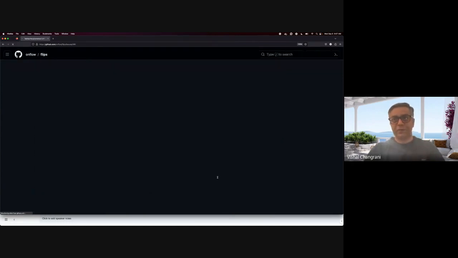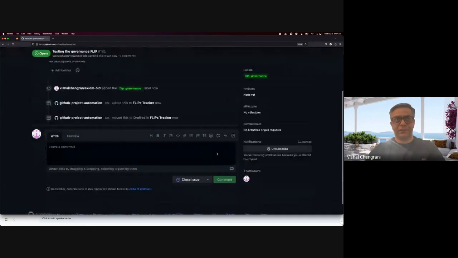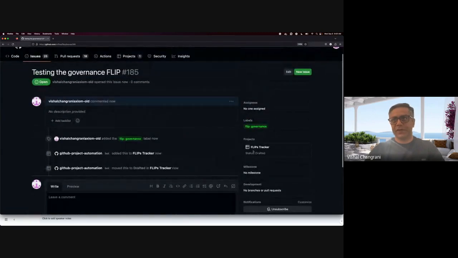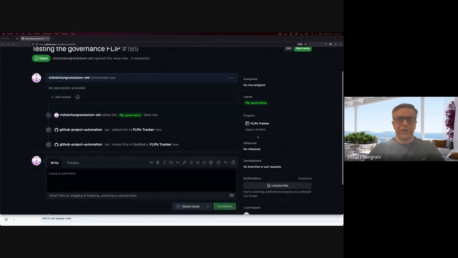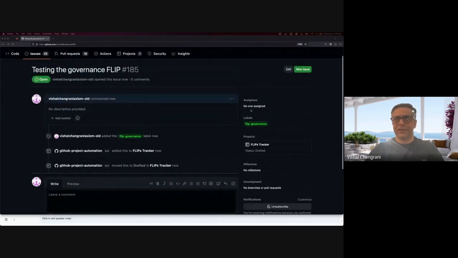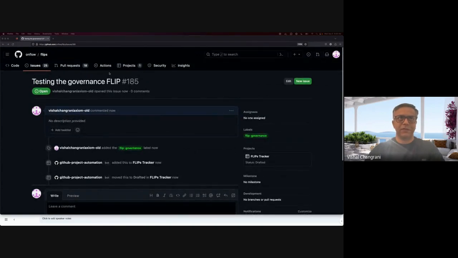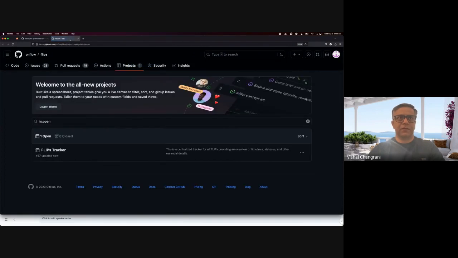What will now happen is this flip will automatically get added to the flips tracker project, and very soon the assignee will also change to the person who created this issue. What this helps with is that if you go to projects, you will see this new project, flips tracker.